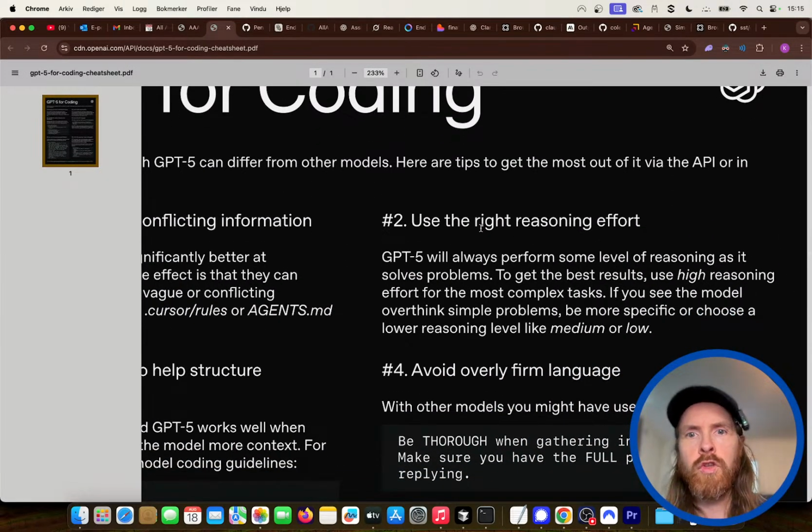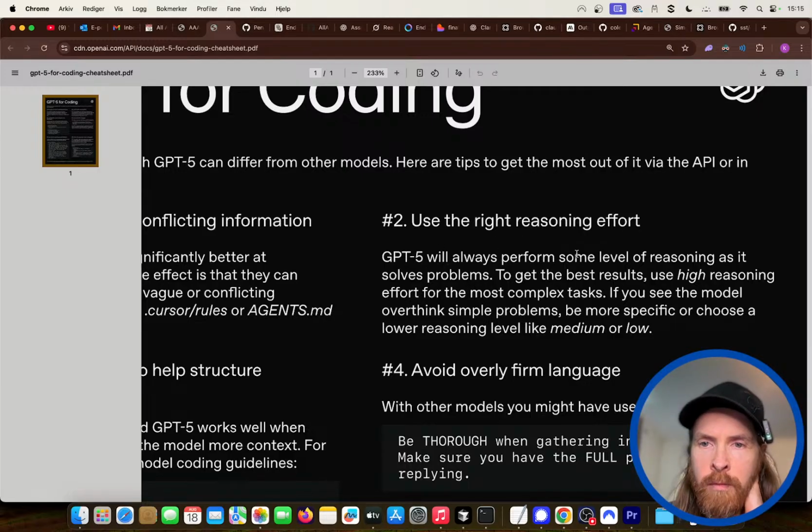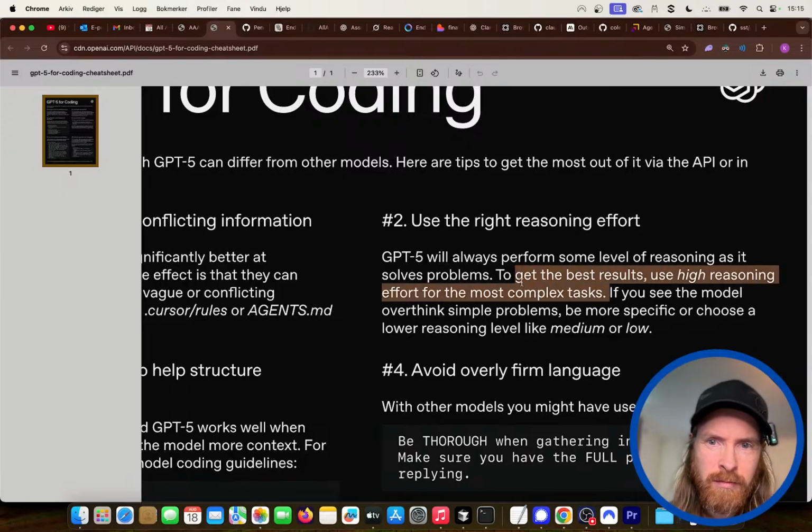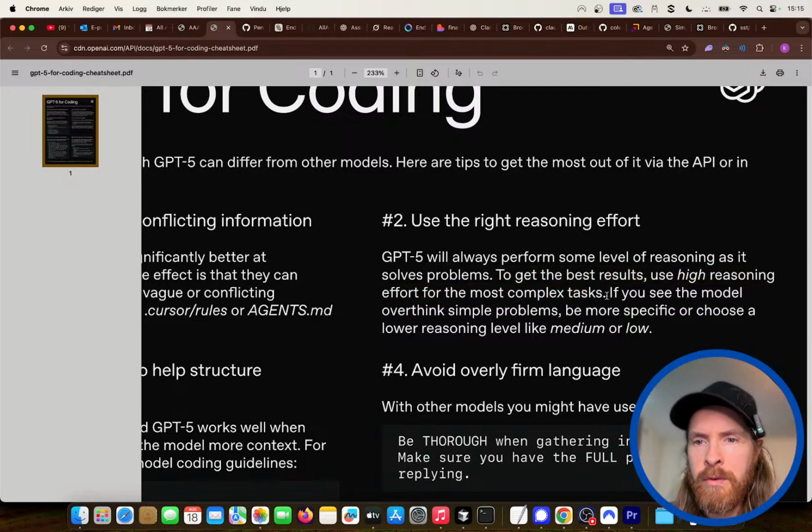GPT-5 for coding. Use the right reasoning effort. GPT-5 will always perform some level of reasoning as it solves problems. To get the best results, use high reasoning effort for most complex tasks. Do you really need that though? I feel sometimes when you use high reasoning, it just... Yeah. I've been using medium. I think that was pretty good. But maybe you need it. I'm not sure. If you see the model overthink simple problems, be more specific or choose a lower reasoning level.